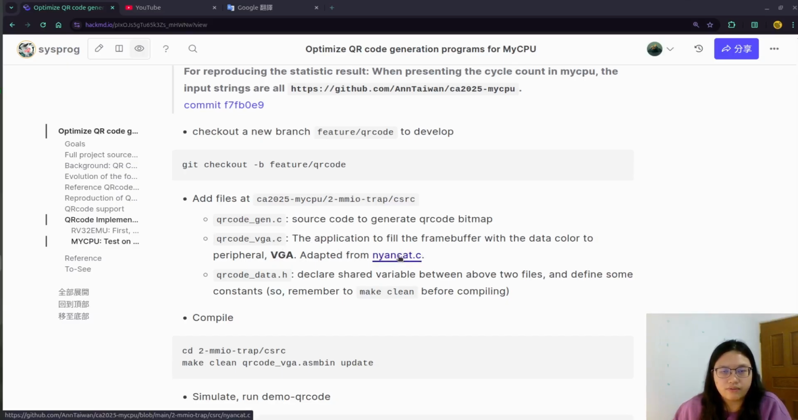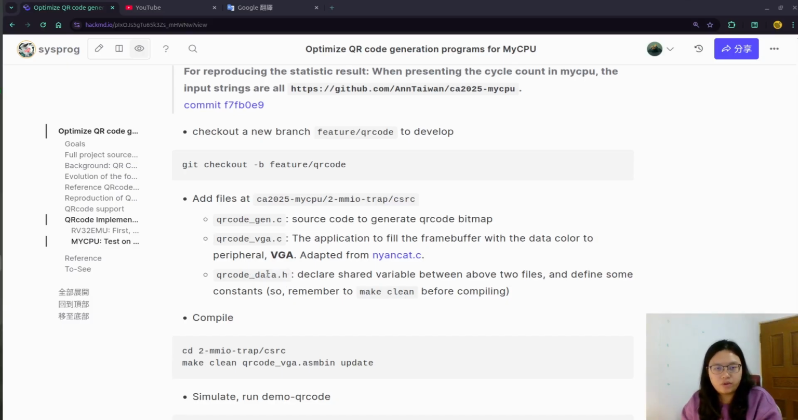I looked at this file to see how it fills the color, how it uses the palettes to define the color, how it declares the frame, and how to fill the frame buffer. And VGA.c is the main program to use the VGA device. So it will get the results of generating the QR code and use them to show it with the VGA device. And this .h file is the header file. You will define some constant variables and some shared variables between these two files.